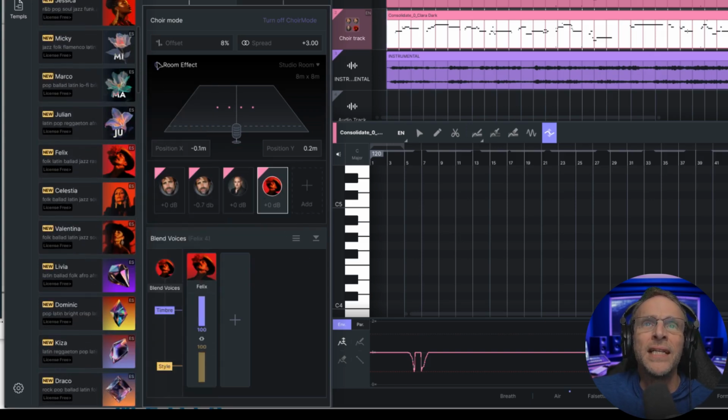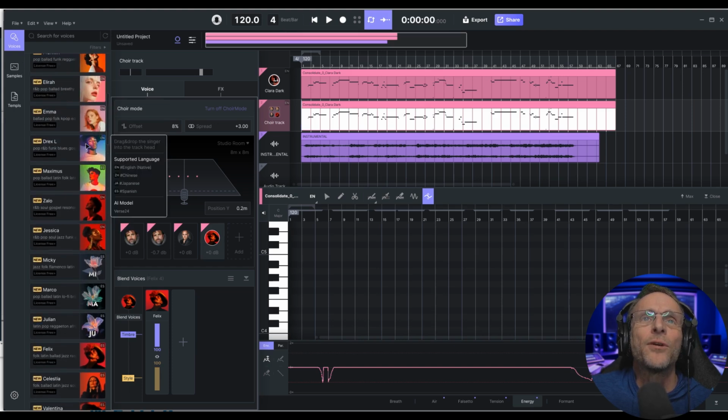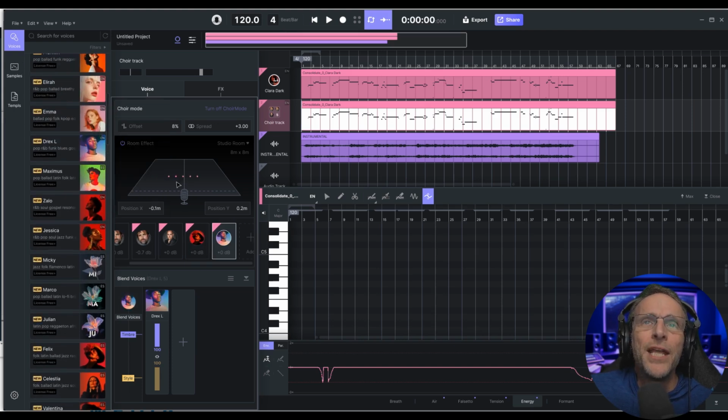So we bring these in. I'm going to bring in even another one here without even previewing them. You can see up here they're represented with these little dots. We're able to adjust the spread and the placement of this. So if you imagine the choir being on the stage, you can place these folks wherever you want to. So I'm going to place them in the back.